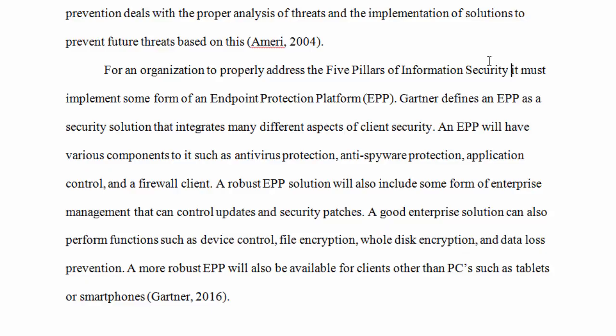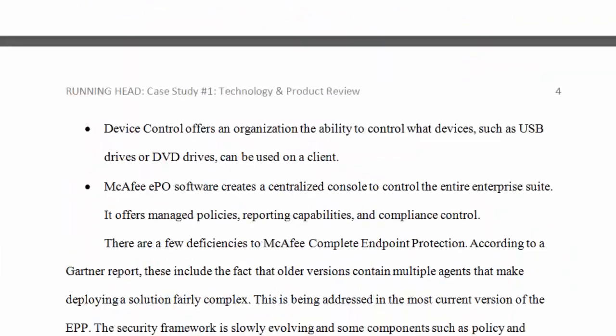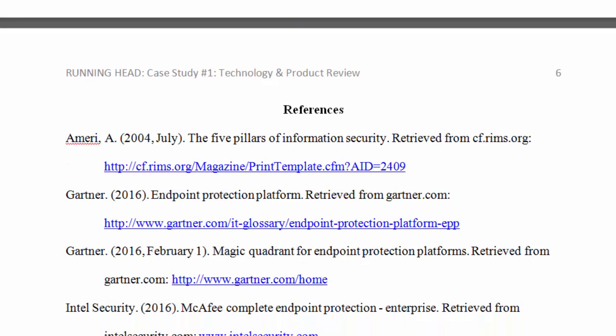A more robust EPP will also be available for clients other than PCs, such as tablets or smartphones. Gartner 2016, and notice that this in-text citation does indeed follow the Times New Roman 12 point. Keep in mind that your in-text citations must refer to a full and complete reference citation on the last page of your paper, which we see here.